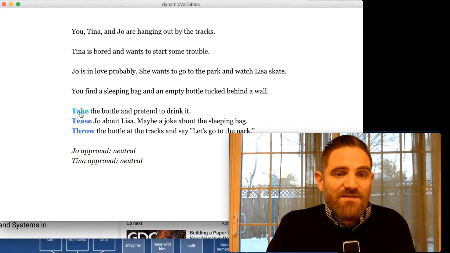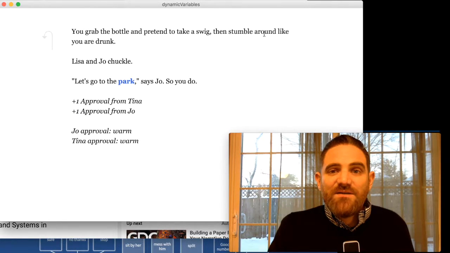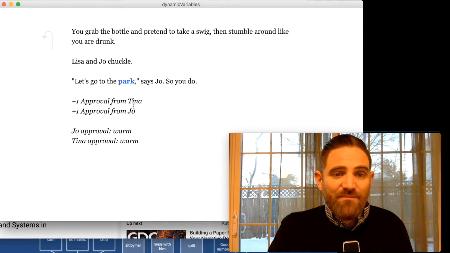So if I take the bottle and pretend to drink it, it goes like this. You grab the bottle and pretend to take a swig, then stumble around like you're drunk. Lisa and Joe chuckle. Let's go to the park, says Joe. So you do. And they both approve, ding, ding. And now they both feel warmly toward me, right?